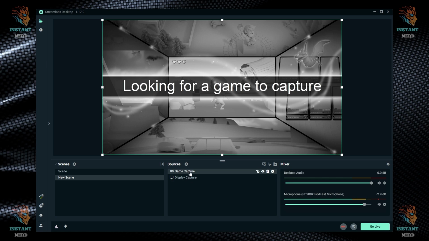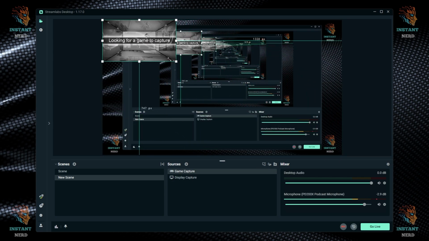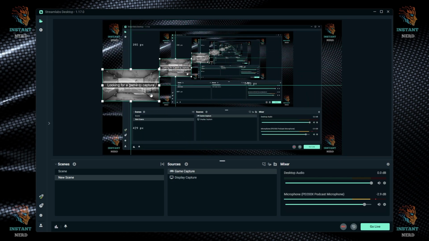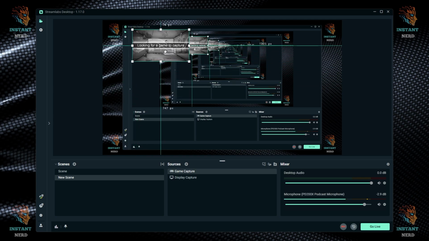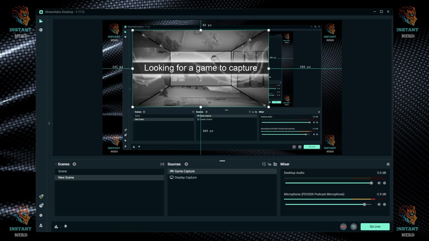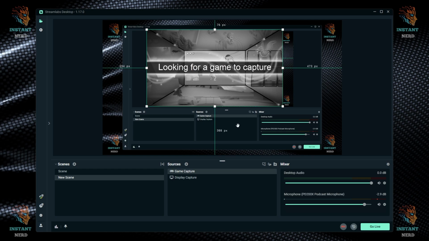So let's say I have a little overlay over here and I want my game capture to be in a specific frame of the video. What I can do is just do this, resize, and adjust where I want the game capture to be. But since overlays are outside the scope of this video, I'm going to skip that for now. Let's just talk about other sources at the moment.